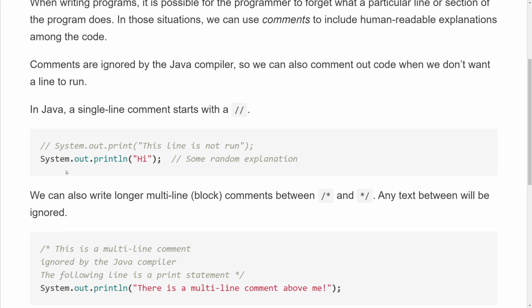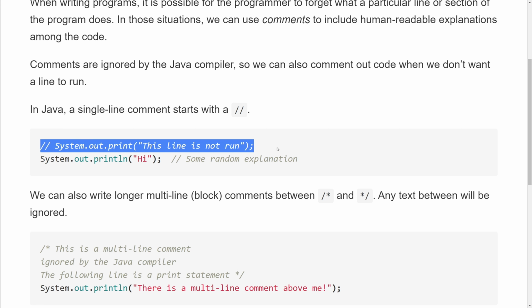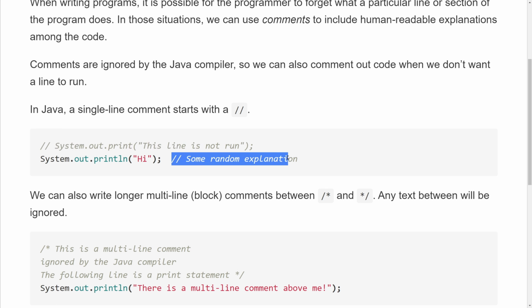On line 2 of this program, we have system.out.println, and you can see we have colors in here. And what that means is that this is valid Java syntax, and this code will be run when we run this program. However, the second part of line 2 is grayed out, because we have 2 forward slashes in front of some random explanation. So everything after those 2 forward slashes will be ignored when we run this program. So on line 1, this is commenting out code that we don't need to run at the moment. And on line 2, this is writing documentation for this line of code.